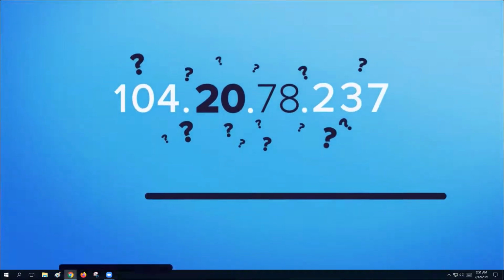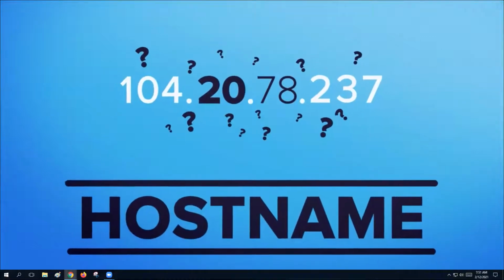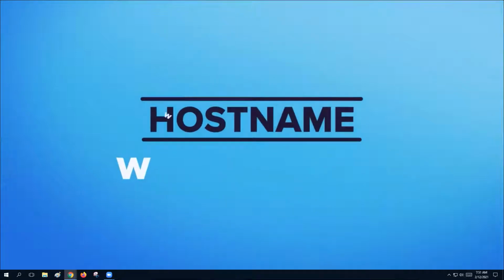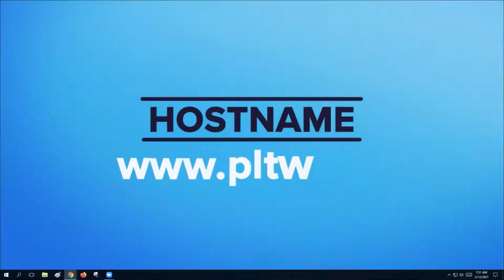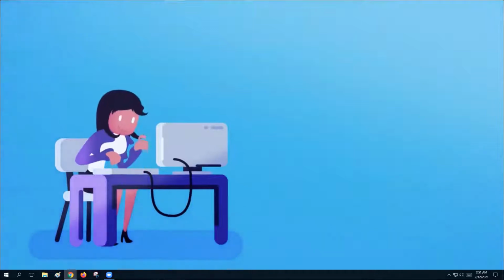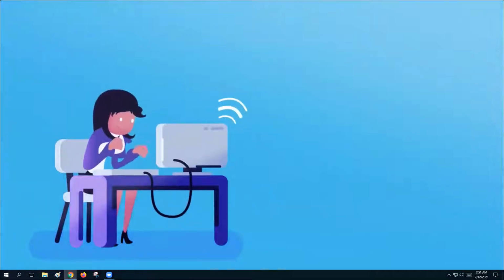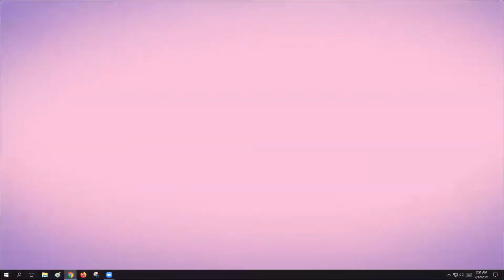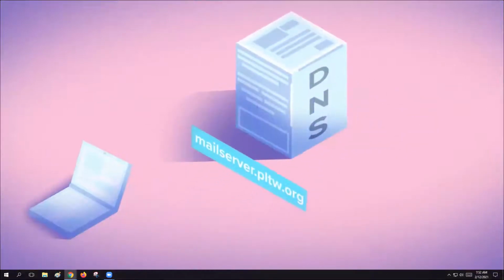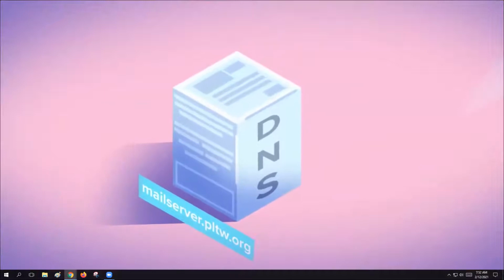So, IP addresses are given host name addresses that are easier for people to remember. For example, www.pltw.org. So, how are host names translated into IP addresses? Let's go back to our example. When Carla clicks send on her email, her computer sends a request to a domain name system server, or DNS server, asking for the IP address of Ben's mail server.